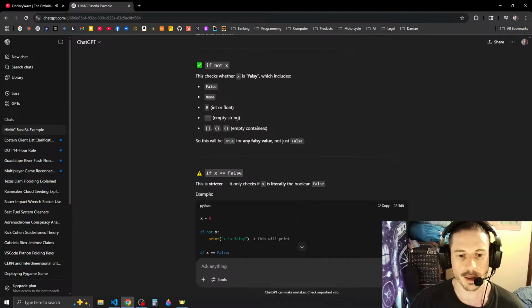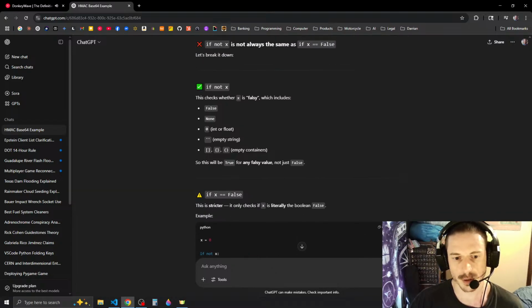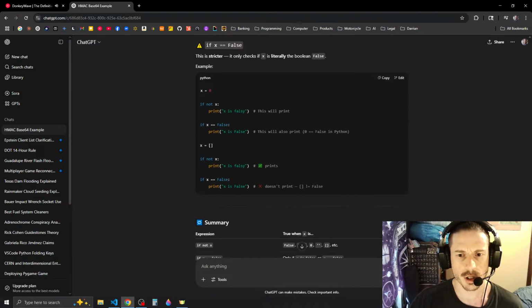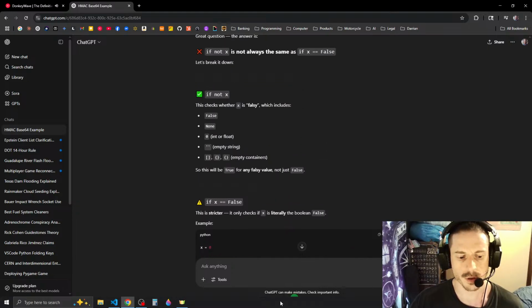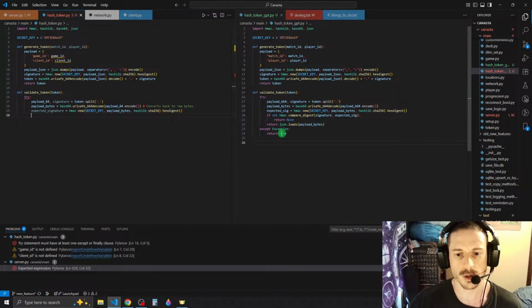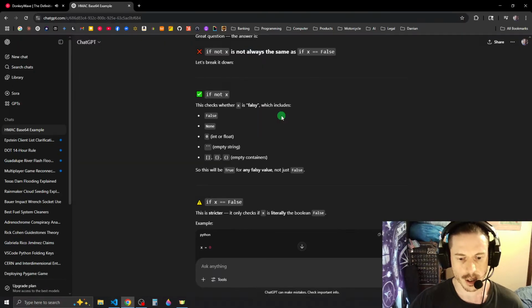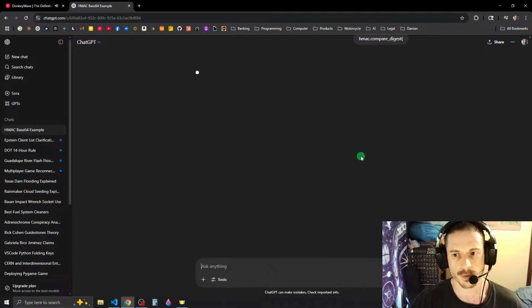I don't really like that. I'm not gonna lie, I don't know why. It just seems not specific enough. It only checks if it's literally the Boolean false. Okay. Well then that means, what does hmac.compare_digest return? That's what's important, huh?